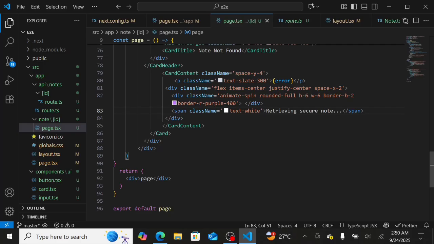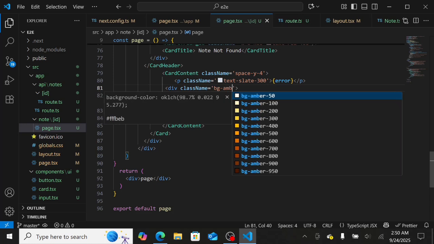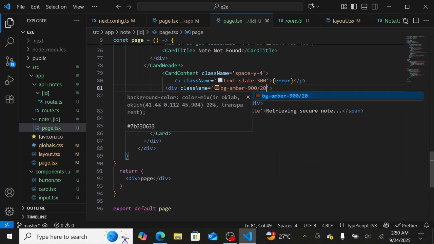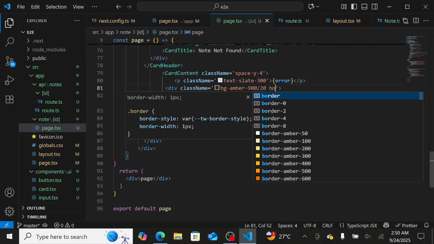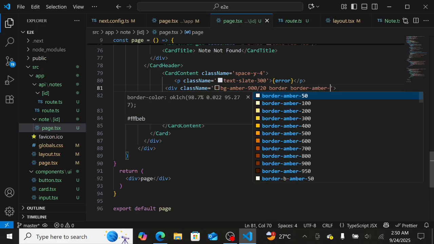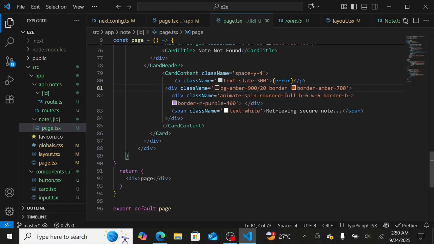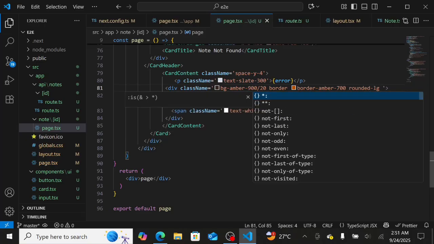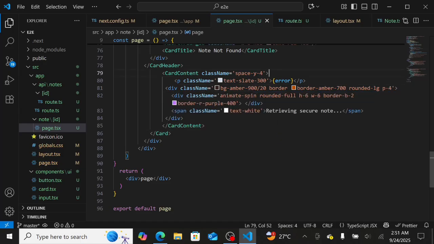I need to make changes here also. So I need to add the bg amber 900 divided by 20. And I also need to add a border, and border is amber 700. Rounded large, and padding is 4. That's good. I think it's good.